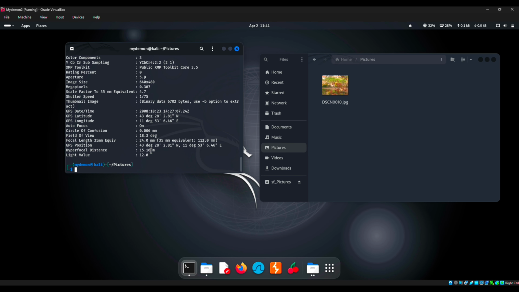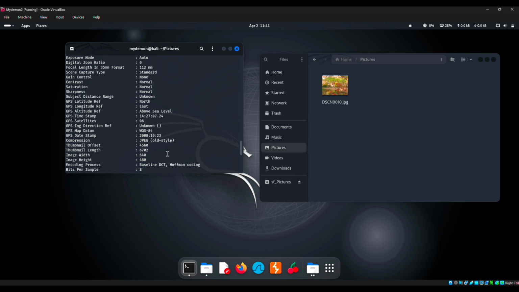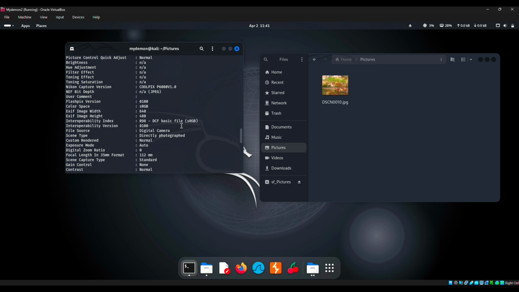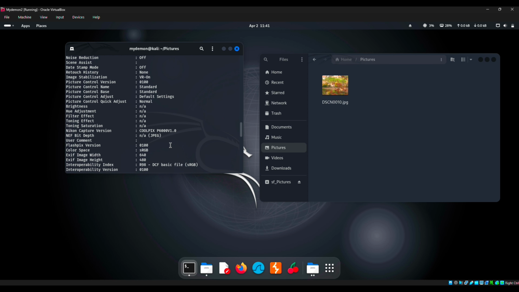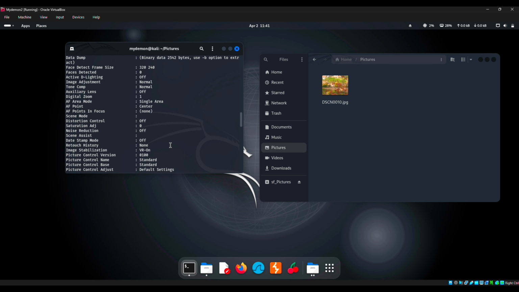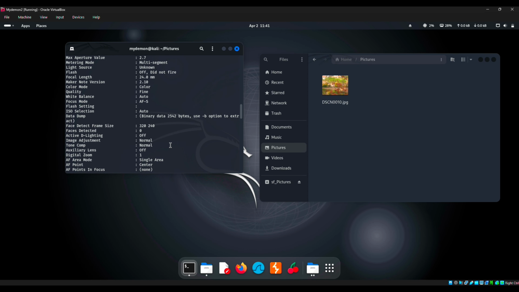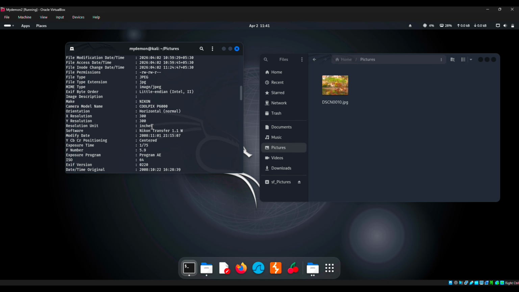It is revealing all these things, and it also reveals some devices here. You will see this is a digital camera, and the digital camera also gives the company name. Here it is Nikon Transfer. It is software, which means it is a Nikon camera only, right?